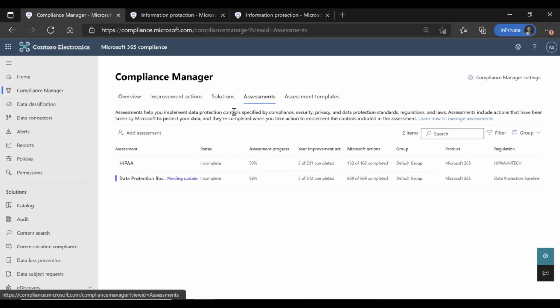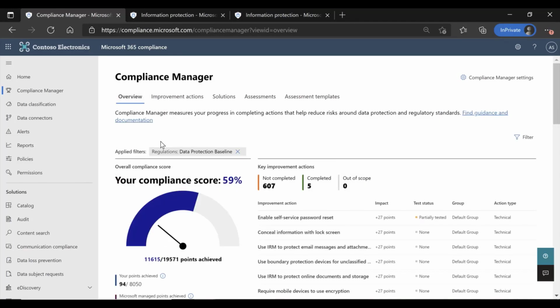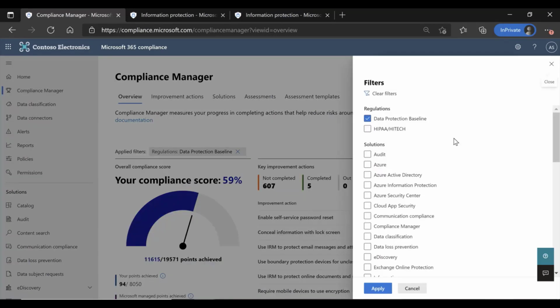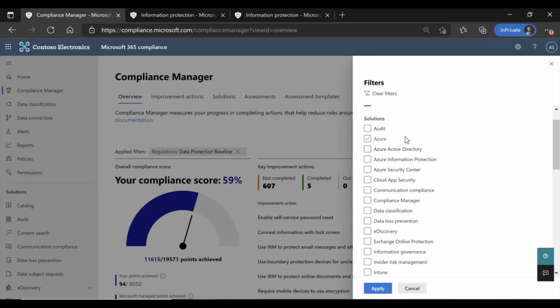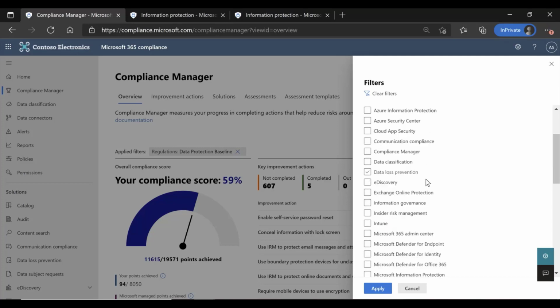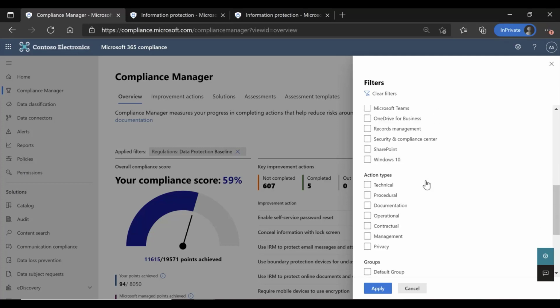If we go back to Compliance Manager, this is your assessments tab, which gives you assessment progress. For the sake of this medical research company, HIPAA has started and they have made 50% progress with it. The data protection baseline progress is at 59%. Once you go to overview, this tool provides you a filter capability to select either via regulation to see your overall score, or via solutions, where you can have a solution specific view of where you stand overall and then look at improvement actions for them.